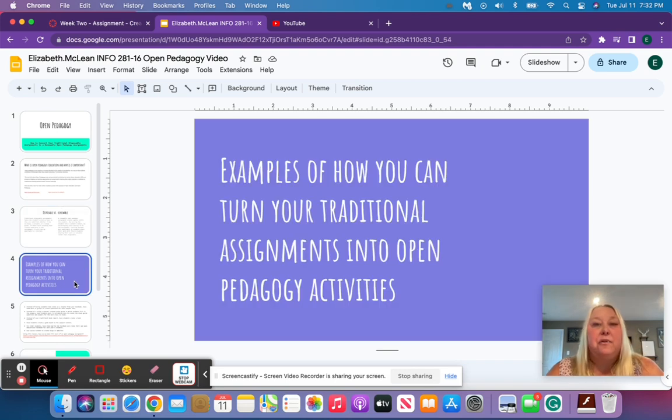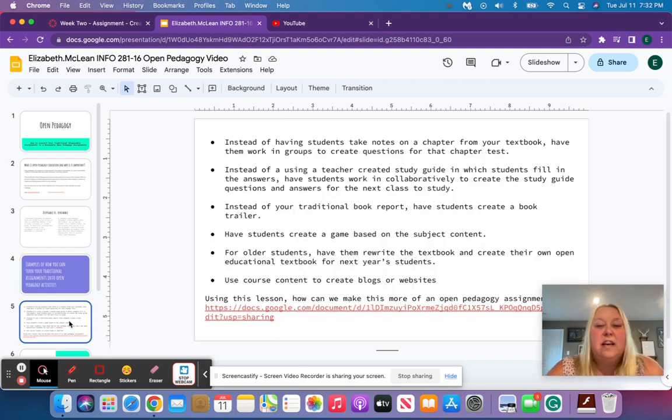Here are some examples of how you can turn those traditional assignments into open pedagogy activities. First, instead of having students take notes on a chapter from a textbook, have them work in groups and create questions for the next chapter test. Instead of using a teacher created study guide in which students fill in the answers, have students work collaboratively to create the study guide for next year's students and have them fill in the answers too. That can be the study guide ready to go for next year's students.